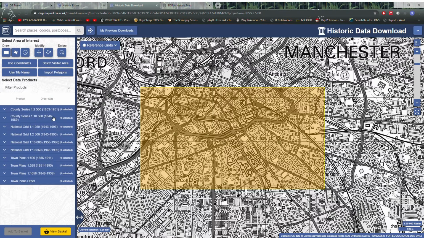And then there's other maps. There are different maps that have been called upon to be surveyed. So there's national grid maps. There's town plans between these areas, these times. So you can see how the national grid plans have sort of started around after World War II, or slightly during World War II and onwards.